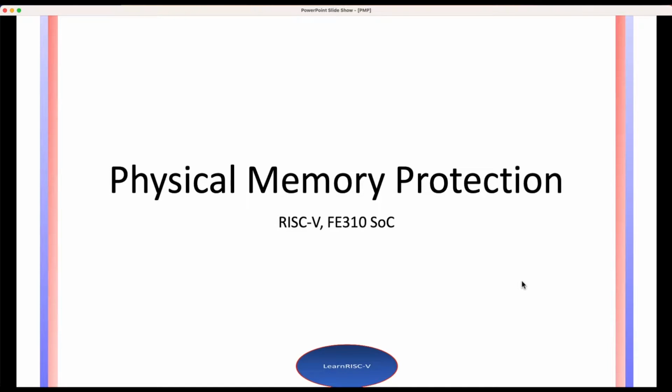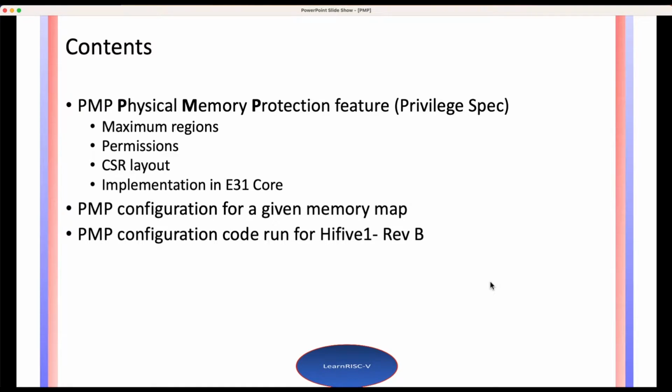Hello guys, welcome back. In this session, I'm gonna talk about the physical memory protection feature in RISC-V. This is the content for this session, and it might be slightly longer than the normal video. So what I'm gonna cover in this session is the physical memory protection, or in short, the PMP feature.